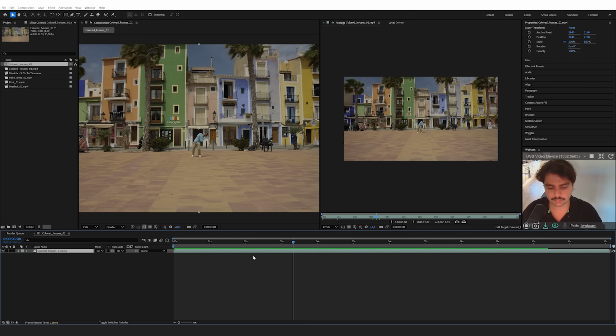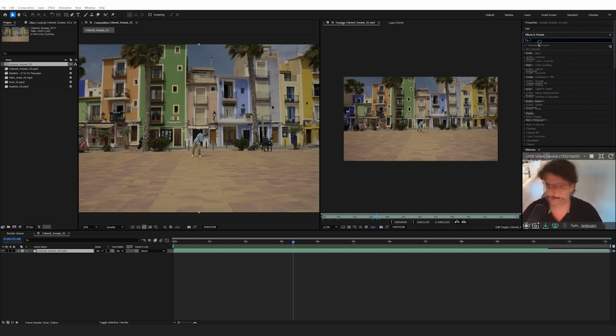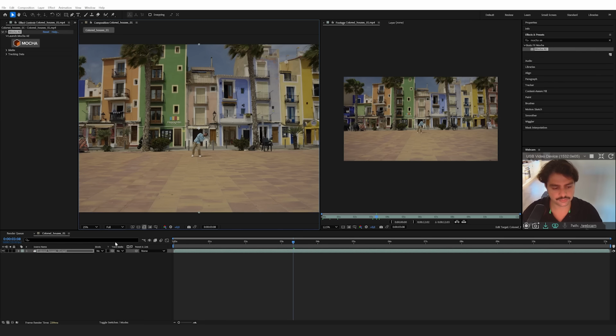So once you have your shot imported in a new composition, we want to go over to Effects and Presets and search for Mocha AE. Apply this to your footage and change your resolution back to full. Go to the beginning of your clip and then click on the logo for the Mocha AE.